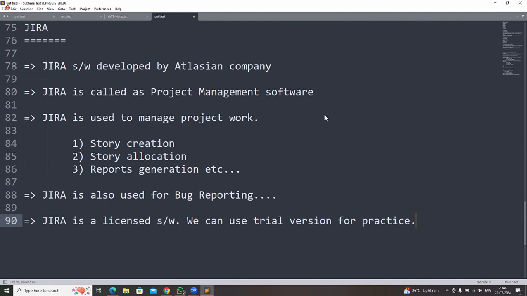Guys, are you clear with this agile methodology, and are you clear with Jira? Are you clear with what is agile methodology and what is Jira? Theoretically, are you able to understand what Jira is? Why do we need to go for Jira? What is the purpose of Jira? Project management, sir. Yeah, Jira is used for project management software.